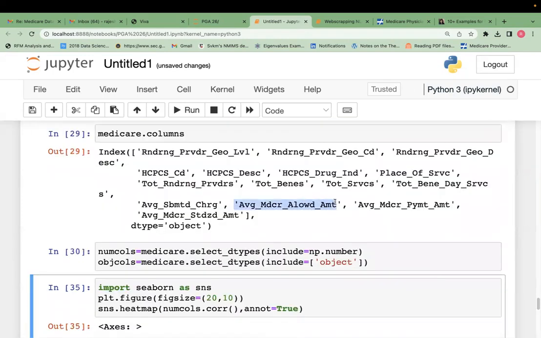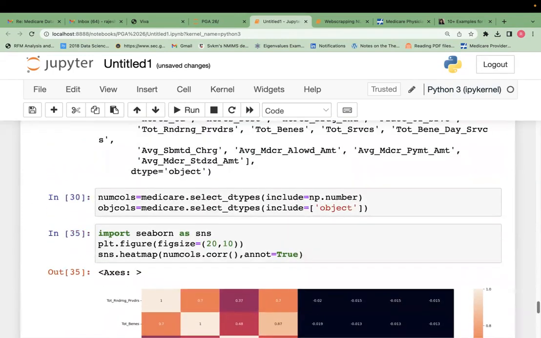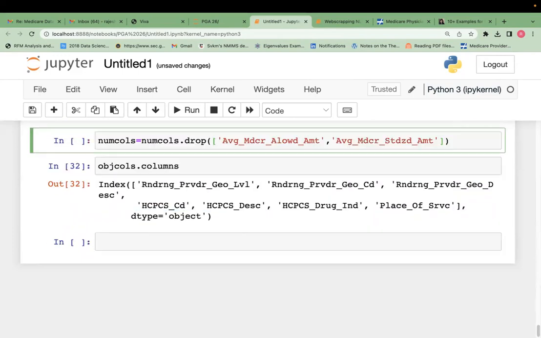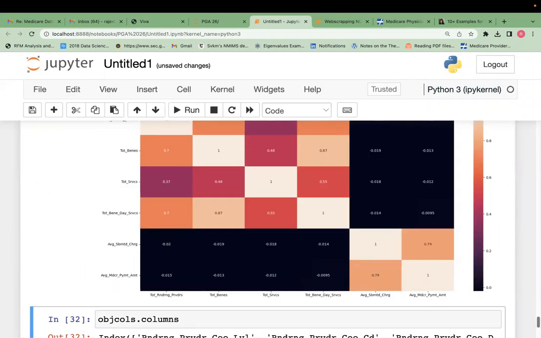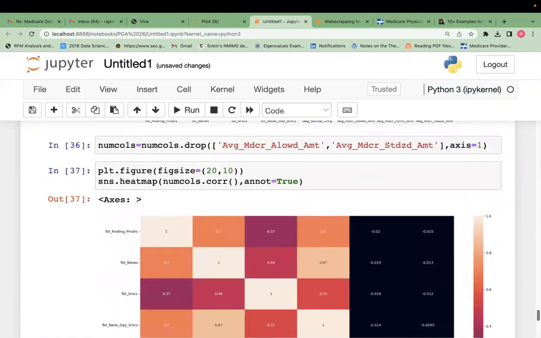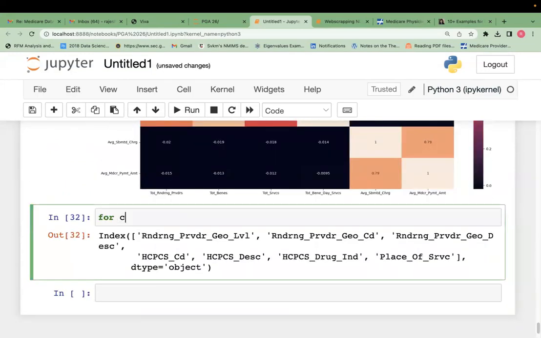Average Medicare allowed amount, average Medicare standardized amount, axis equal to 1. Now we will check for multicollinearity again, right? No multicollinearity, right? So we will drop these 2 columns based on multicollinearity. Now, for col in object cols, or for i in, because some people are getting confused.